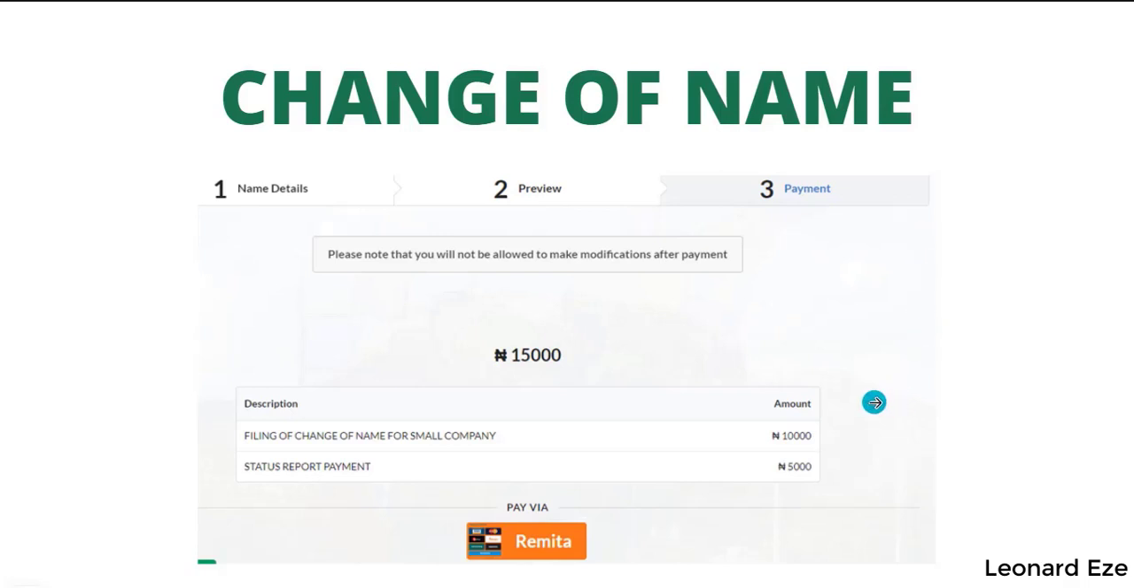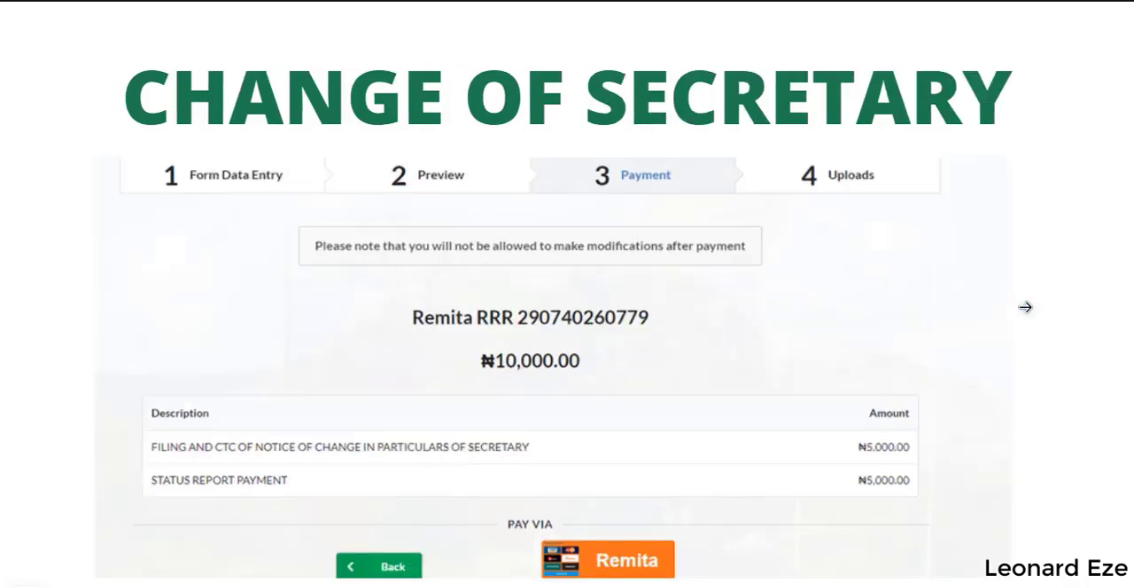Small companies are companies whose annual turnover is less than 25 million. Status report payment is 5,000. Change of name costs 15,000. Change of secretary is 5,000, and the status report 5,000.